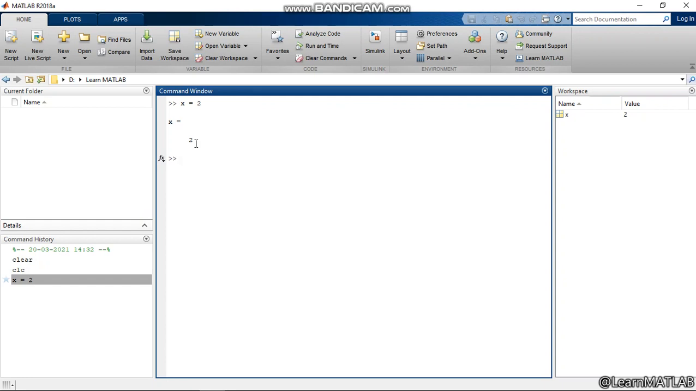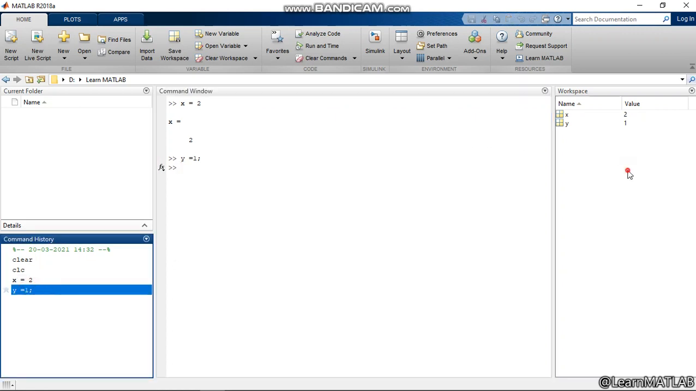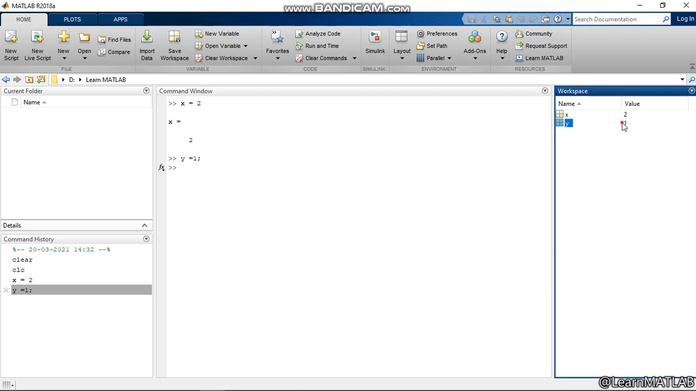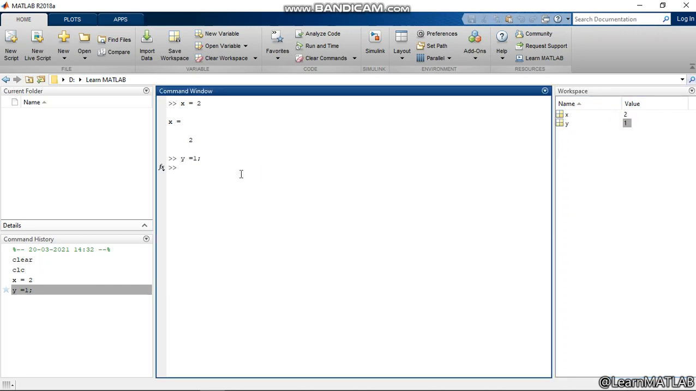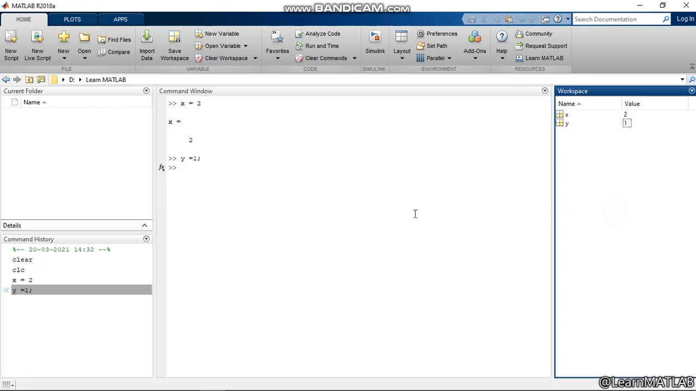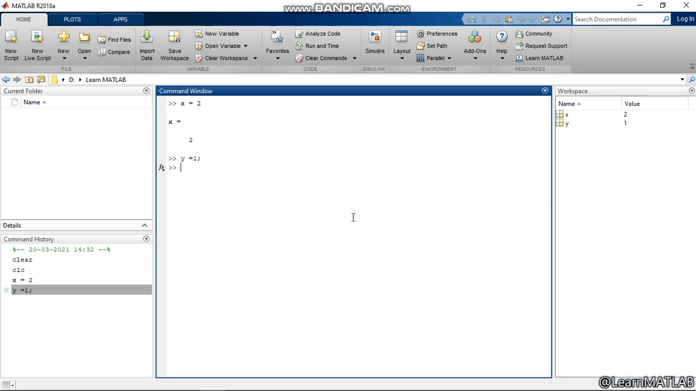So to suppress the output in the command window, I will write y. I am creating another variable y, and I give y equals 1, and then I press semicolon. The output will not show up in the command window, but the variable will be created in the workspace. Let's press enter and see. As we can see, in the history we have y equals 1, and in the workspace we have created a variable y which has a value of 1. So this is how the command window and workspace communicate with each other.